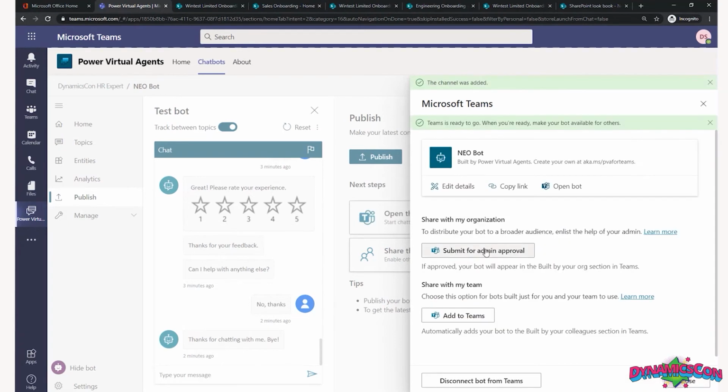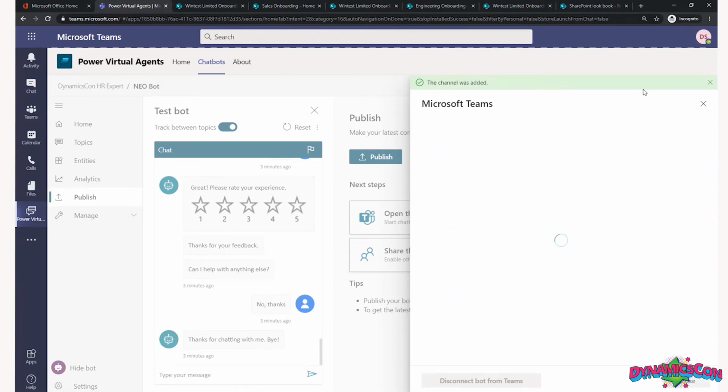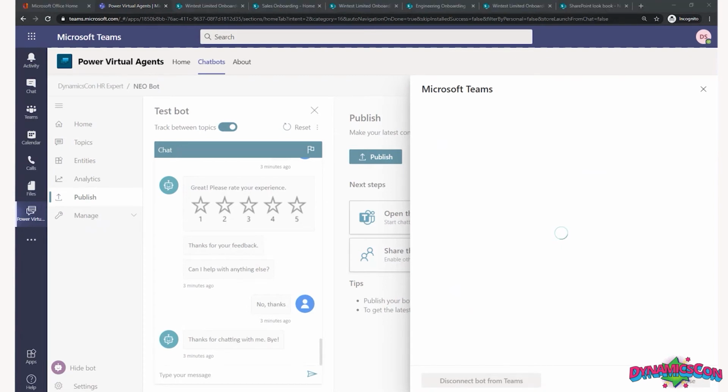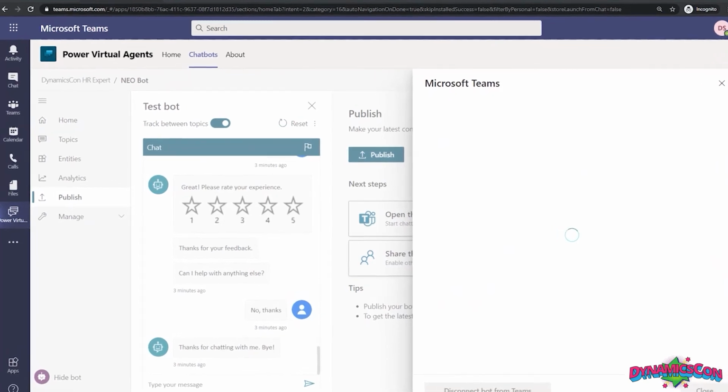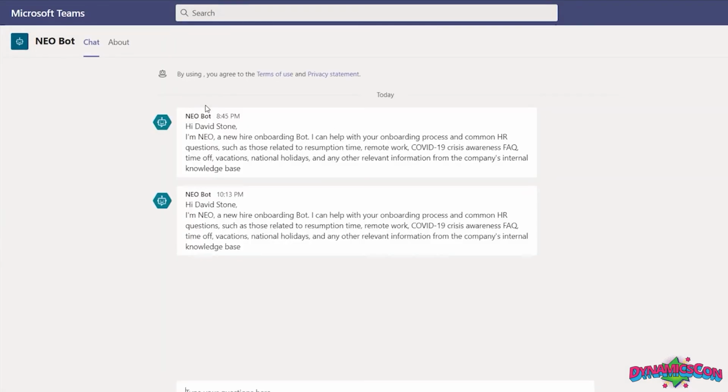So I have this share with my organization. I can submit for admin approval if I want to, but if I want to add it to a team, I can decide to add it to the team. Which team do I want this to be available for? But if I want it to be available for the whole organization, I'll go to the manager and do that also. This has been added previously, so let's see what's going to happen. Sharing your bot, yes, this is great. So this is it here.